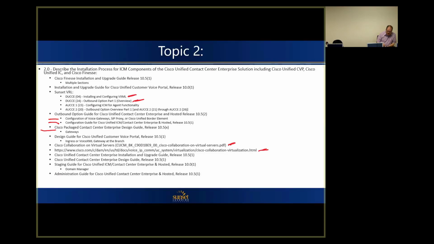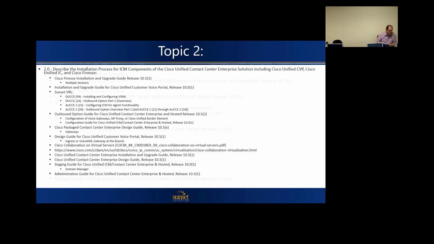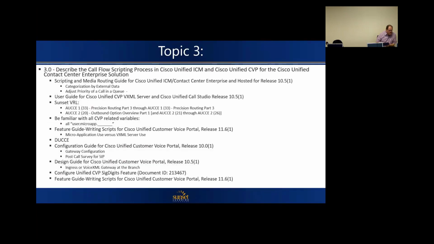Probably the administration guide would fall under the realm of one of the subtopics for this major topic, which is making sure that you understand how to describe routing clients and what a UCCE routing client looks like. Chances are you probably have a pretty good feel for that, but if you're unclear, the administration guide would be good for that information. Topic 3, describe the call flow scripting process.